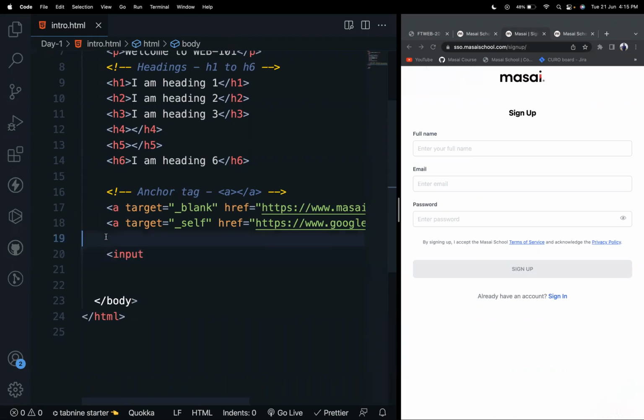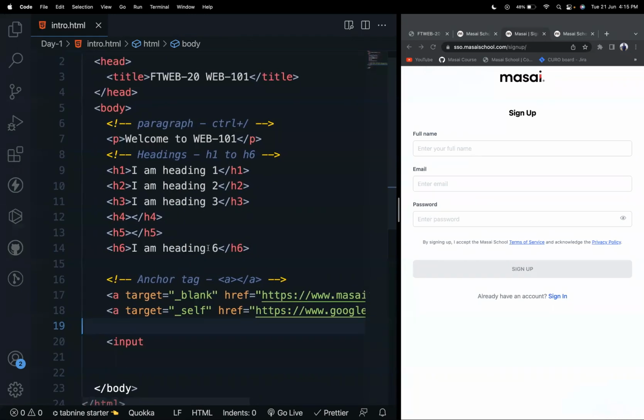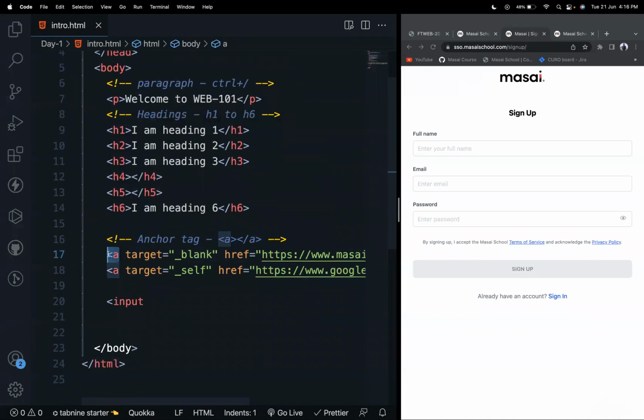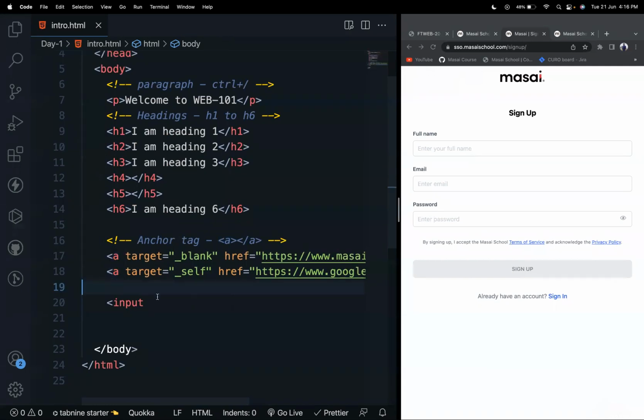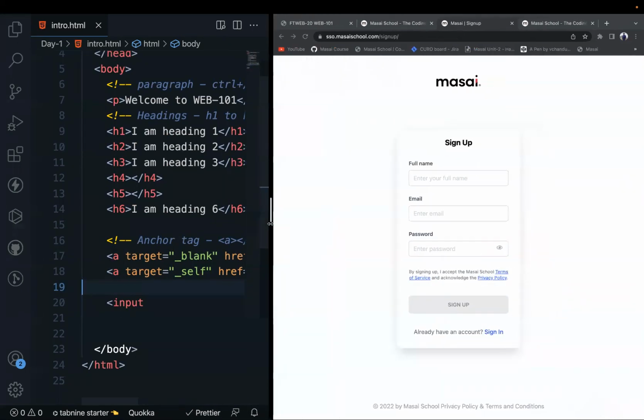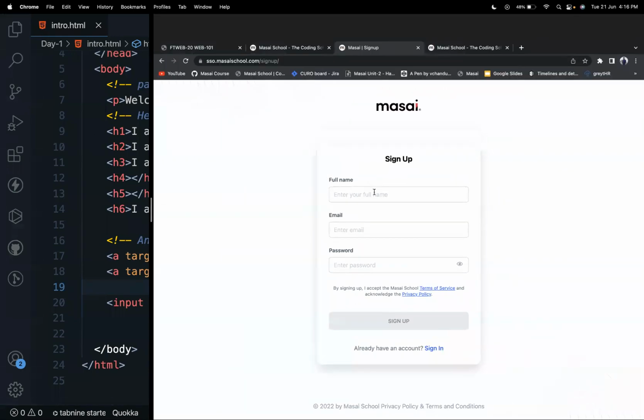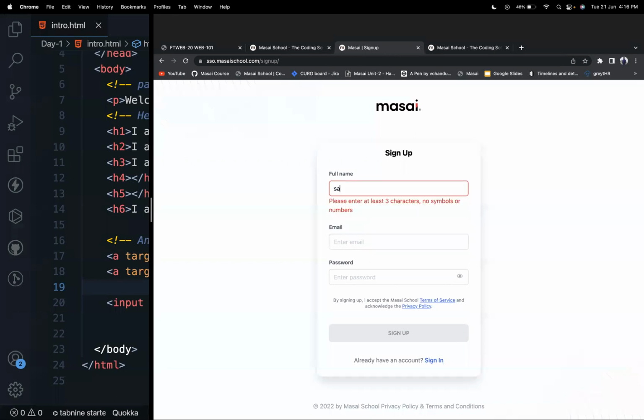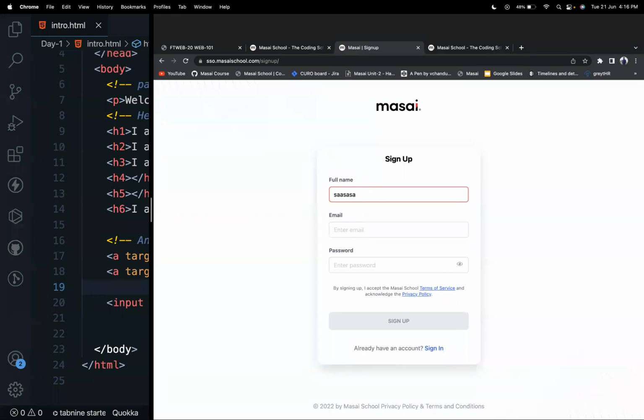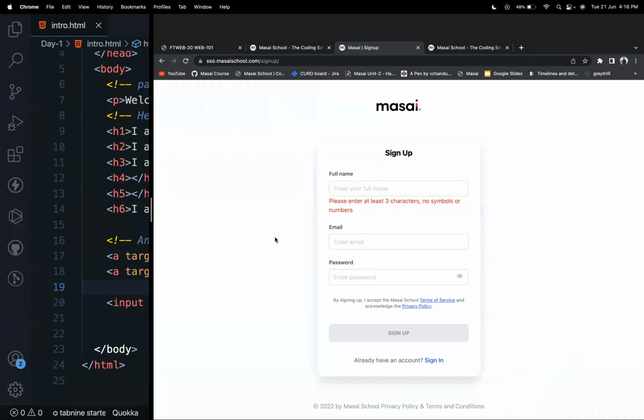One more thing: all the tags which you saw until now have some content inside, content between the opening tag and closing tag. For the P tag, we have some content. For the H1 tag, for H2, H3 until H6, and for the anchor tag also, we have some content, right? But do these input tags have any content inside? Enter your full name is not content. If you write something, it disappears. So does the input tag have any content, like the P tag, H1 tag and all those things?